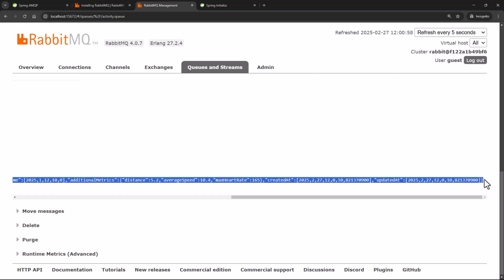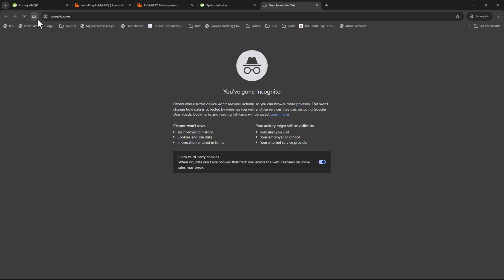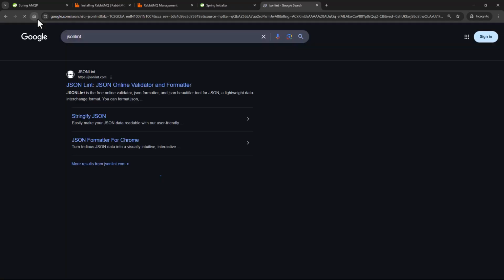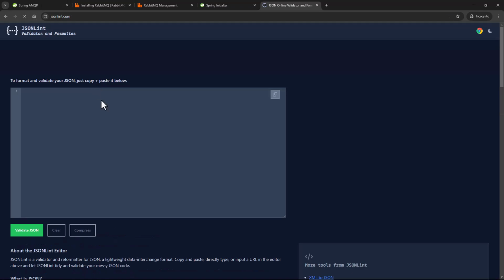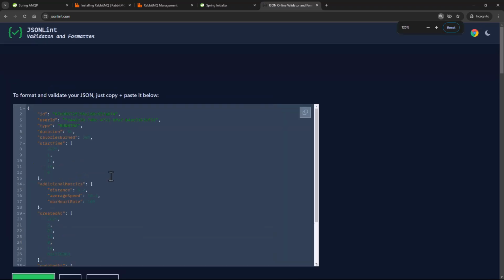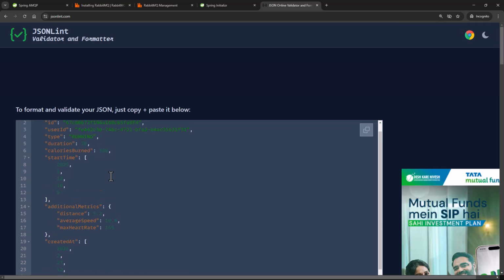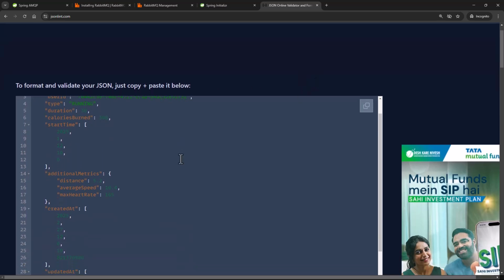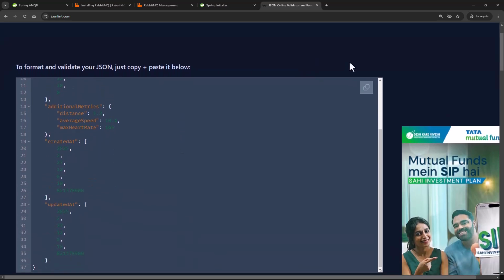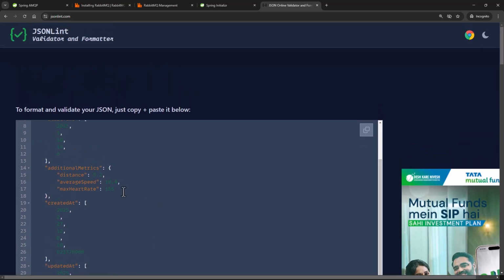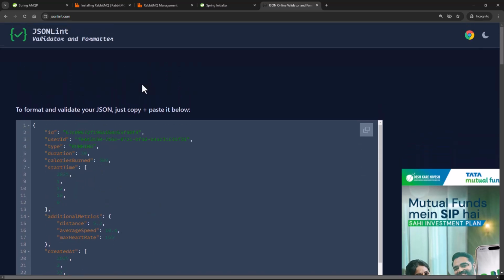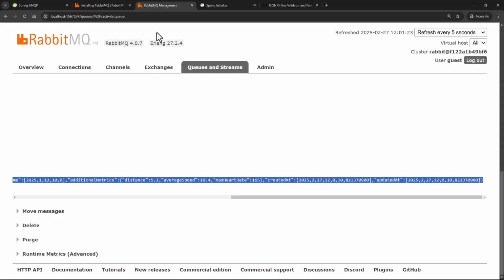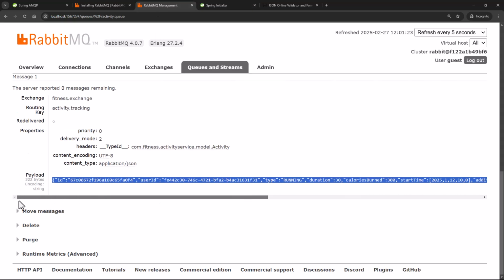So if you copy this, and if you go to Google, and if you say JSON lint over here, and if you format this JSON over here like this, validate JSON, and if you zoom in, you will see that this is basically the data that we have sent, right, from the backend, right? So this is the data, and we can make use of this now. Okay, this is there in the exchange residing here, and this is in RabbitMQ.